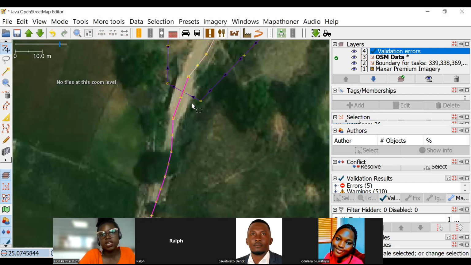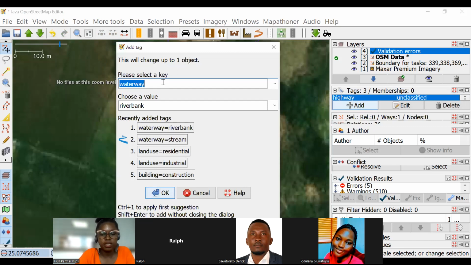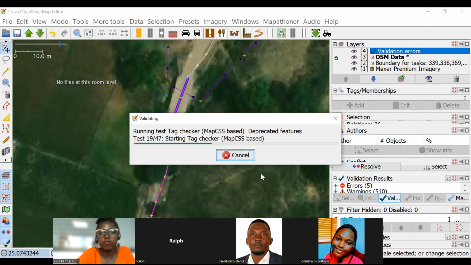So how do I do it? I'll select that portion that I've split and I say add. When I say add, I come and say it's a bridge. I don't know the name of the bridge, so I'll just say it's a bridge, yes. Remember, some bridges have names. So me, I'm just saying yes, I'm sure it's a bridge. And then remember it's on top. If I leave it like this and I run my validator tool, it will bring an error that it is lacking a layer.